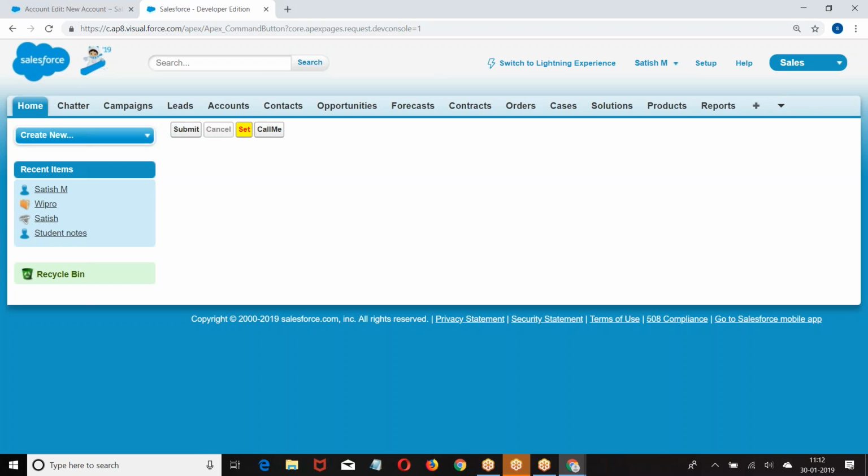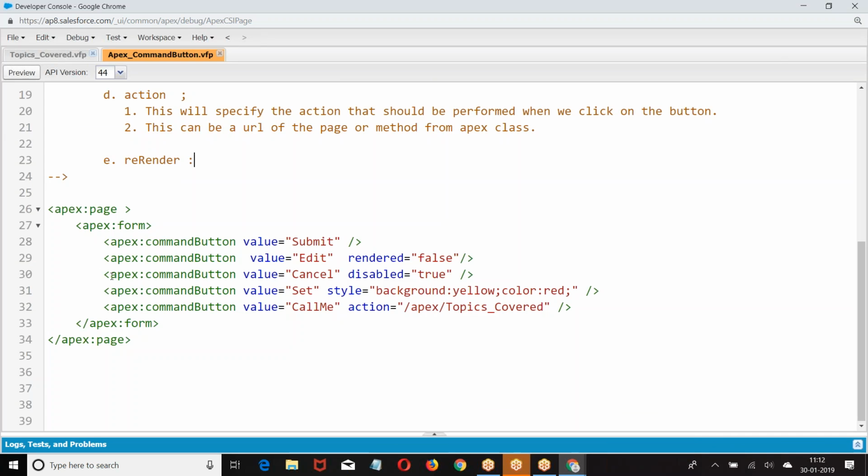When you click on a button, only a part of the page is changing. So don't reload the entire page. I want to change a part of the page. I want only a part of the page to be reloaded. If you want part of the page to be reloaded, then I will use re-render. Let us see this.